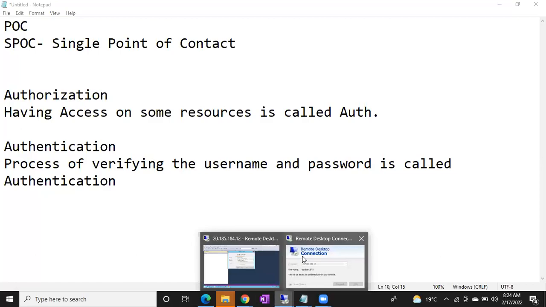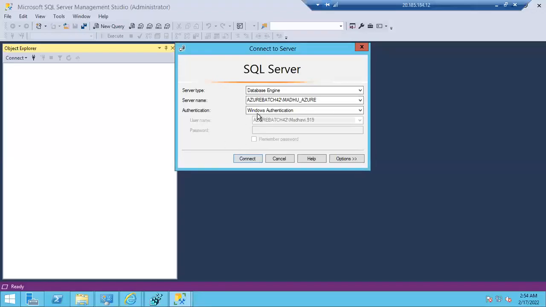Here in authentication, you can see two types. Authentication means how you are going to enter my SQL Server, and there are two ways. Windows authentication means using Windows credentials. SQL Server authentication means using separate SQL credentials.